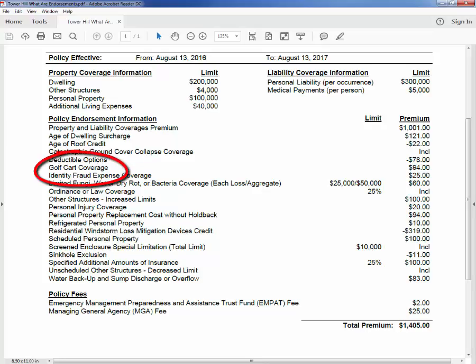You can add all kinds of different options, and I've added most of what I can get through a Tower Hill policy on here just so you can see what kinds of things can be added. Golf cart coverage, you can add golf cart coverage for liability and physical damage to the basic homeowner's policy. Below that is identity fraud expense coverage. A lot of companies are now offering some identity theft reimbursement for expenses incurred as a result of an identity theft. Limited fungus, wet, dry rot.